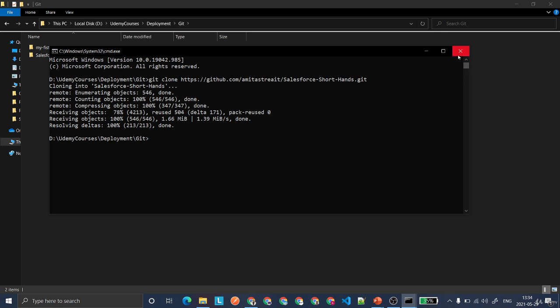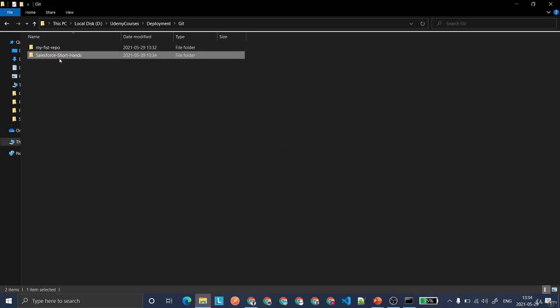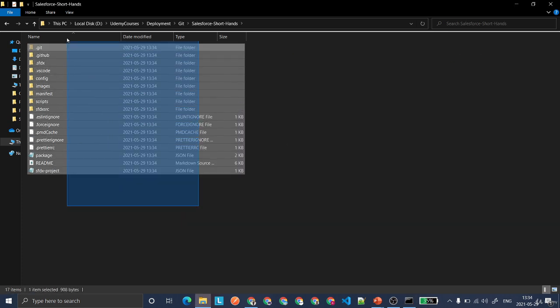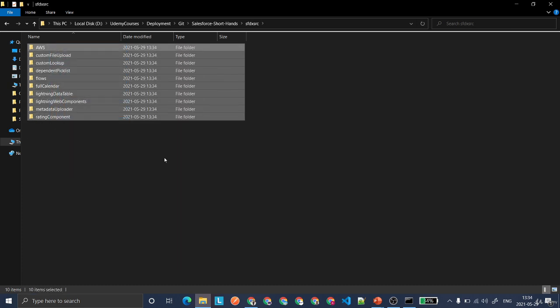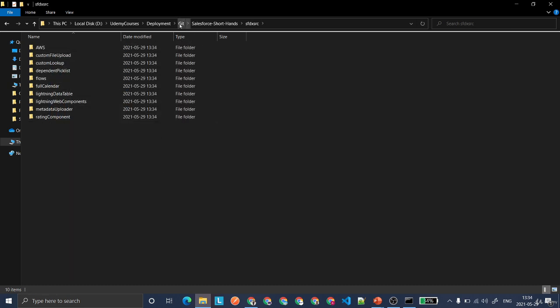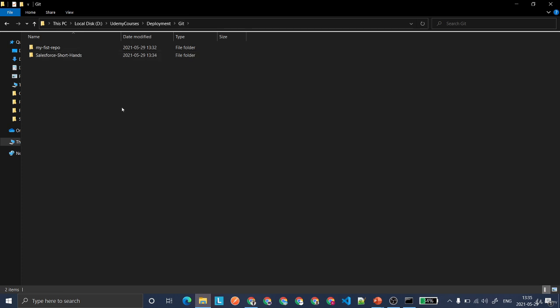Let me close here. We have found the project called Salesforce shorthands with all the things that we have got, sfdx, src, and under that we have got all the utilities. So that is how you can quickly clone your existing repository which is sitting there on the GitHub site.